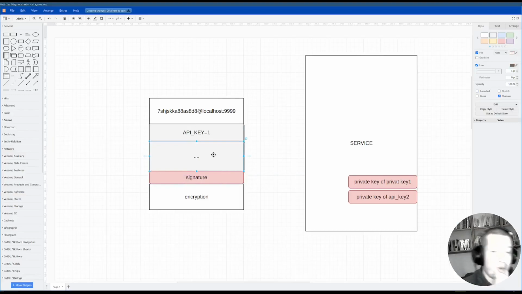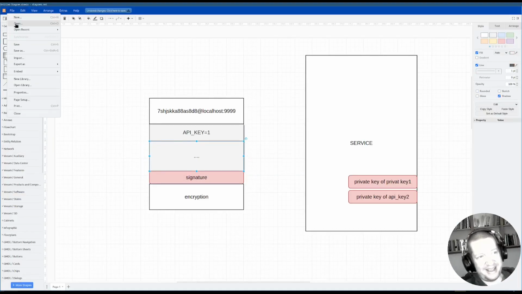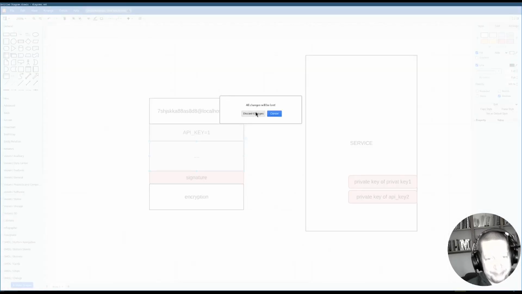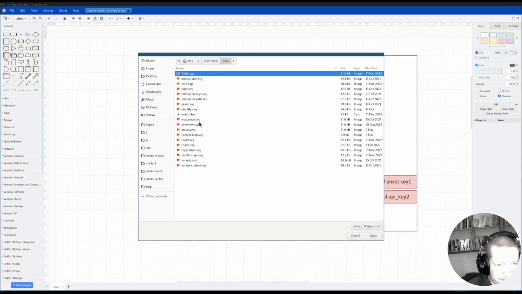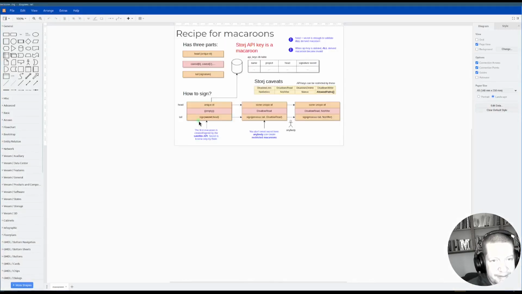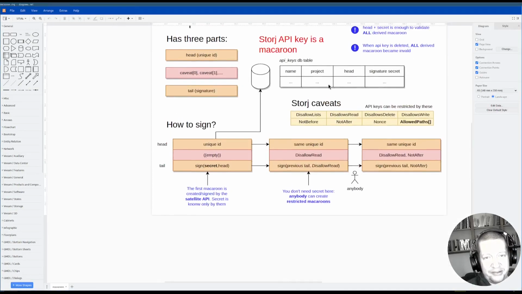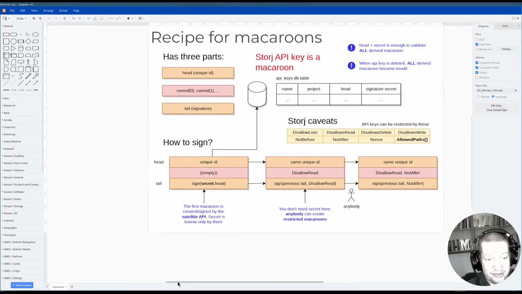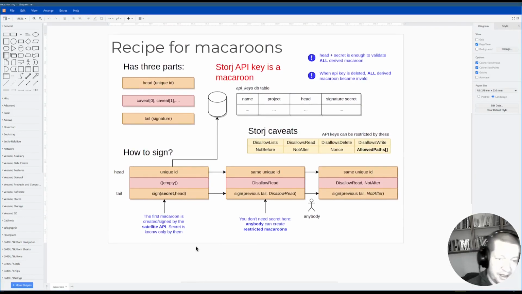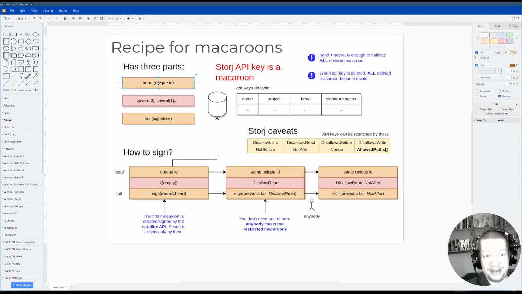So the question is, what can we store? Why is it good to have this additional information? It's a very powerful part, so let's check it. This is from the Storj Illustrated repository, which we used last time as well. And this shows the details of the macaroon itself. You can see that we have the head and the tail and all the restrictions that we have.